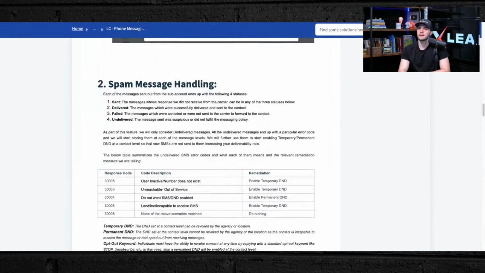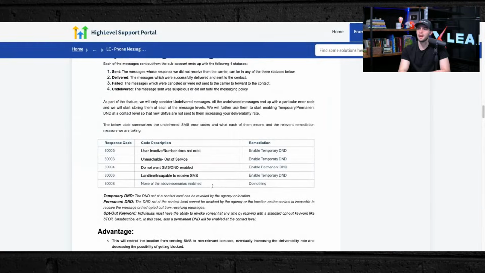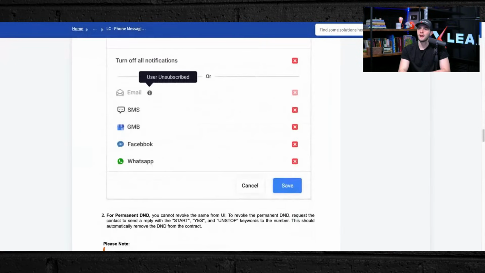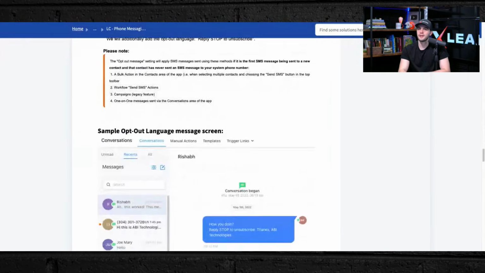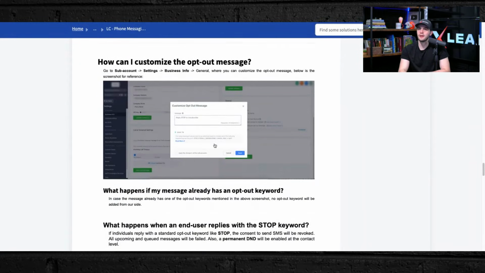Let's see here. Tells you how to handle spam. These are the codes. How to remove DND, right? Opt-out language information is all on here. This article right here tells you. I'm putting it in the comments too. So guys, it's really important to read from Go High Level too, because they have a lot of articles about how to do it the right way.